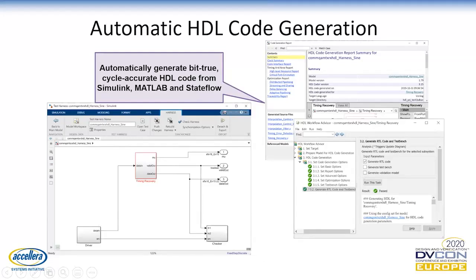It's easier in a way to do it from Simulink, because Simulink has an understanding of timing and it's parallel, but it is also possible to do it from MATLAB, which is a sequential language like software. So both are possible.